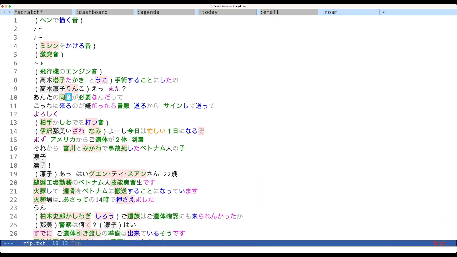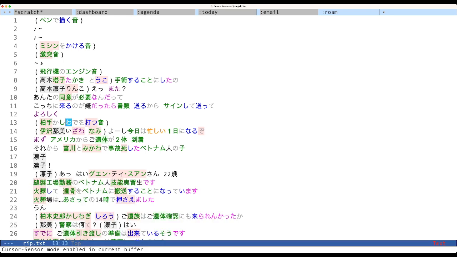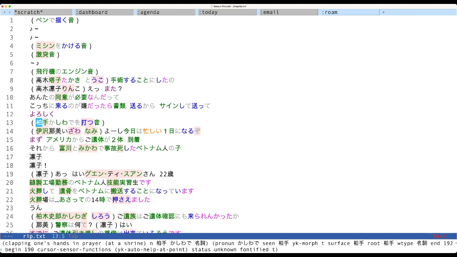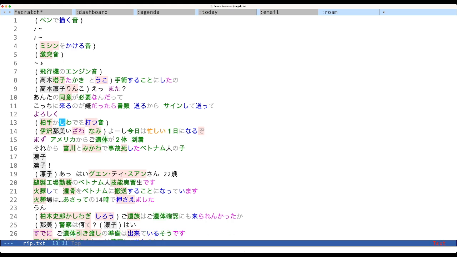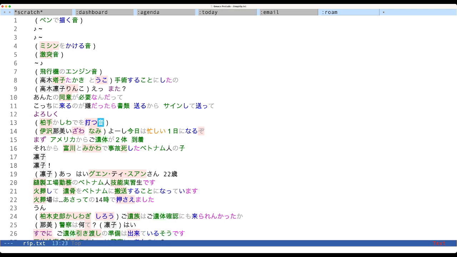There is also reading mode, and that takes advantage of cursor sensor mode. The idea here is that you can simply move the mouse, and as you move it, it will try to find the meaning for words that are in pink. So you don't have to do anything. All you have to do is just move the mouse, and as you move into a pinky word, one that you do not know, it will show you the meaning. So that's essentially the reason for that.